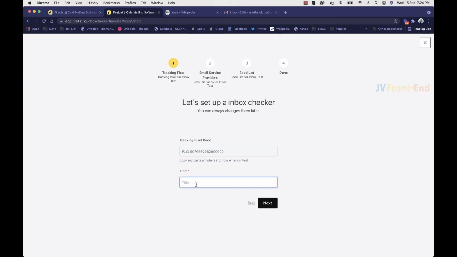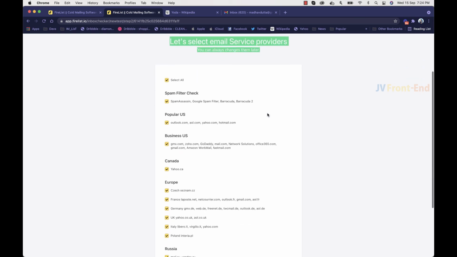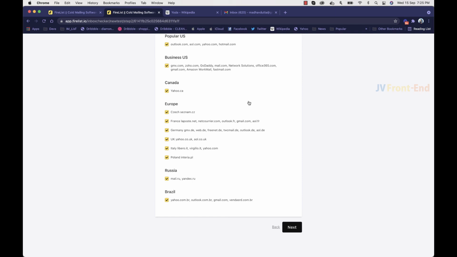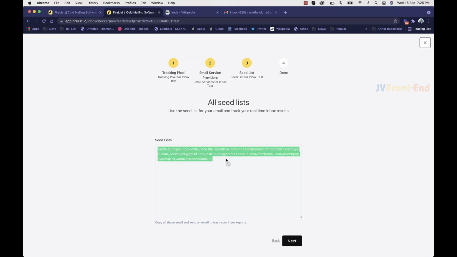Now this is the first, let's say SMTP test 1, and I'll click on next, and our next step is to choose how many email service providers you want to check it with. You want to check a spam filter, you want to check the popular US accounts or European accounts or Brazilian, Russian accounts. You can choose anything, or you can remove any, and once it is done, we will give you a seed list. Now you have this option to copy the seed list.